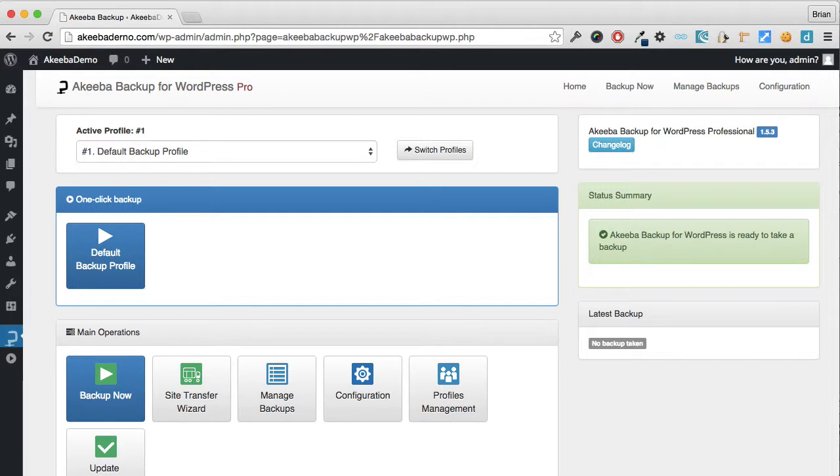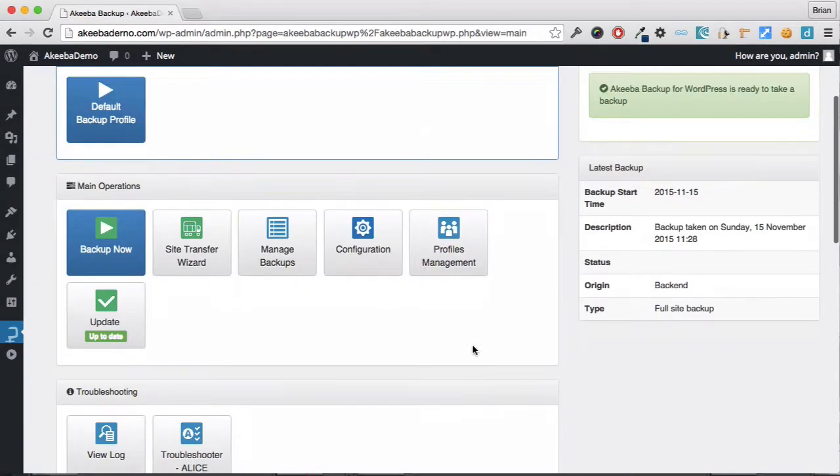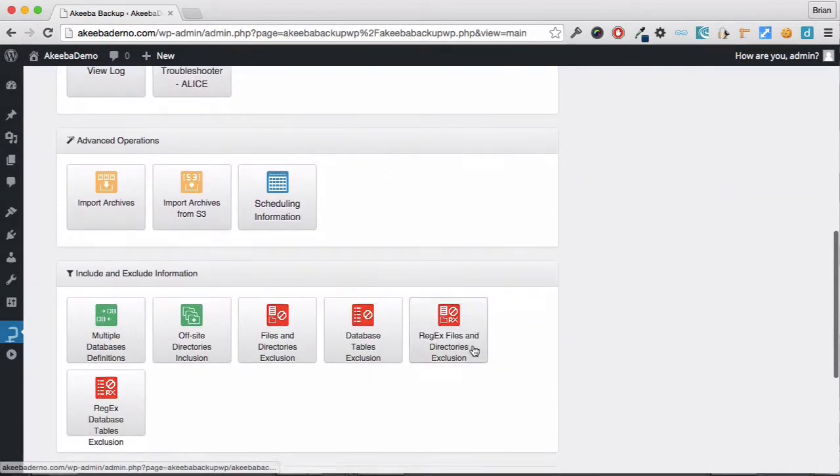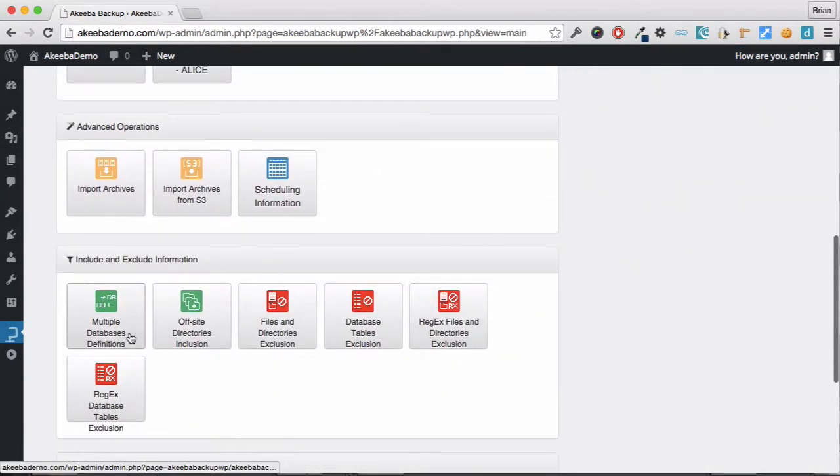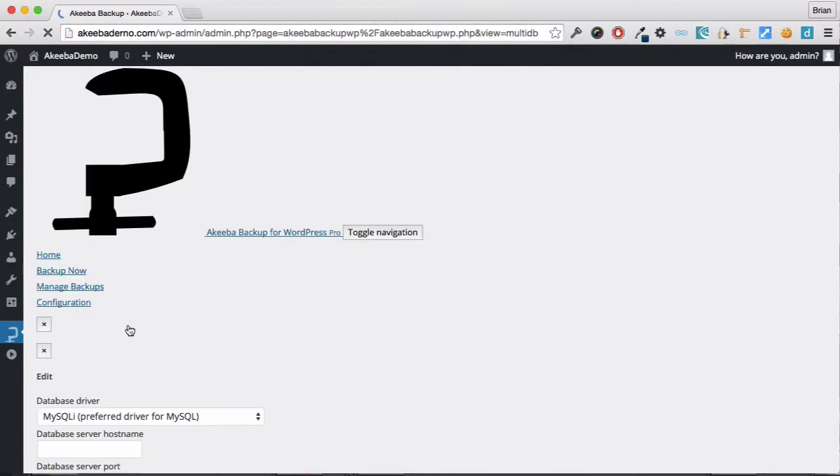You may have also installed an additional website, perhaps a subdomain for a forum like this, and you want to make sure that in your Akiba backup you include the forum as well as the WordPress website. We can see there are two options for including data in the backup, one for databases and one for directories. So to begin with, let's look at the databases.